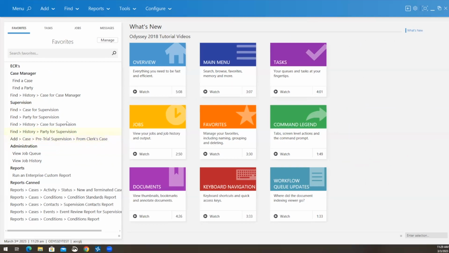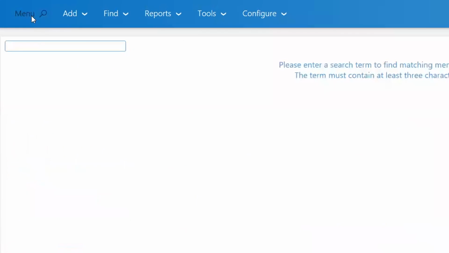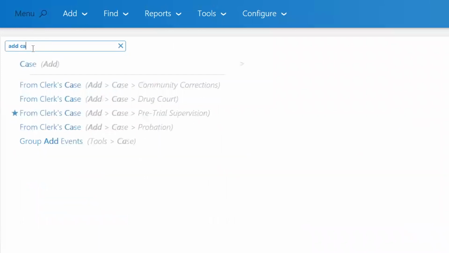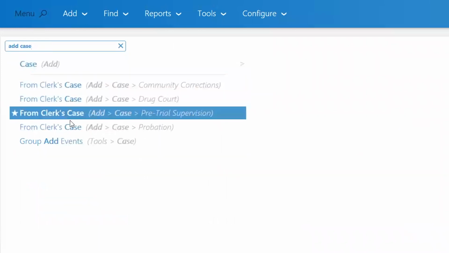If you do not have this option on your favorites, you can search by going to the menu and Add Case. From here, you can locate the Add Case Pretrial Supervision. If you'd like to add this to your favorites, you could click on the star to add this extension to your favorites list.